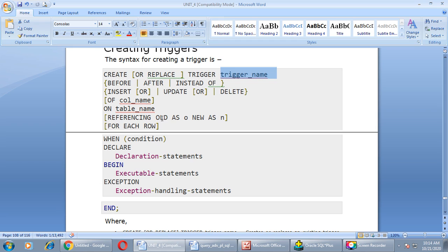After that, under the declaration section, your declaration statements will go in that part. Then begin; begin with the title begin, right? Executable statements you can write in this part. Then the exception section, this will store the exception handling related statements under the title. End of the trigger. Here we have used some parameters.